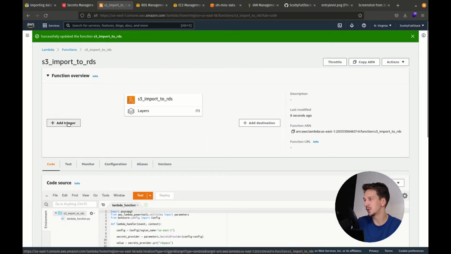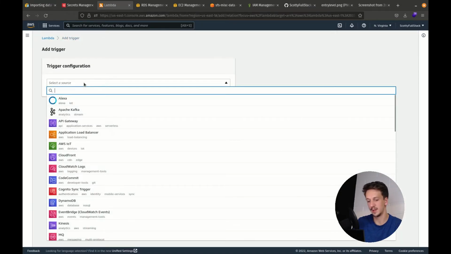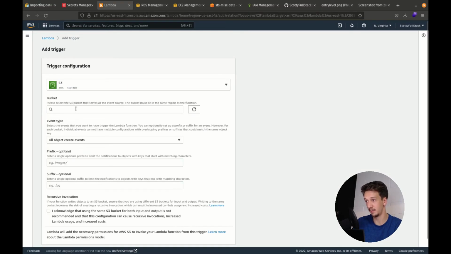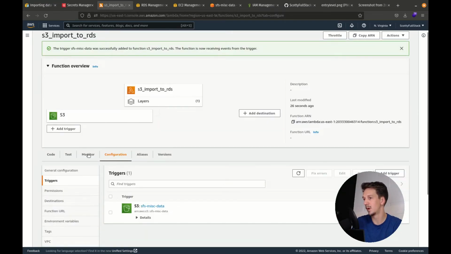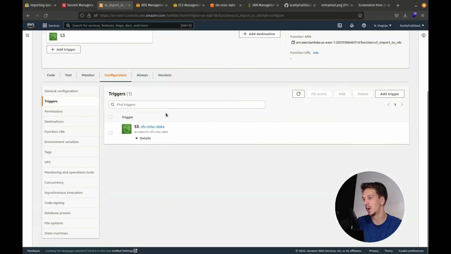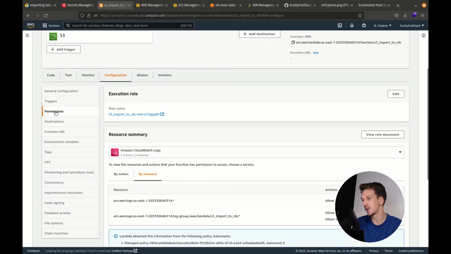We want to add a trigger. So here we can select S3 and then choose your bucket. All events, that's fine, .csv, and then acknowledge. Okay, so we now have a trigger, we have our layer, we have our function code. We need to add a few more permissions. So let's head over to permissions.